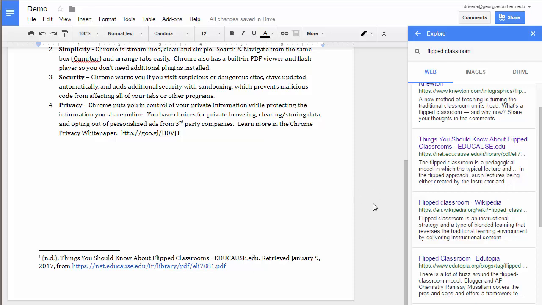Now, this does not cite periodicals. It's just web results, really. But it's better than nothing right now. If you want to cite periodicals, you can use a citation add-on from the add-ons menu. Just go to the store and do a search for citations.